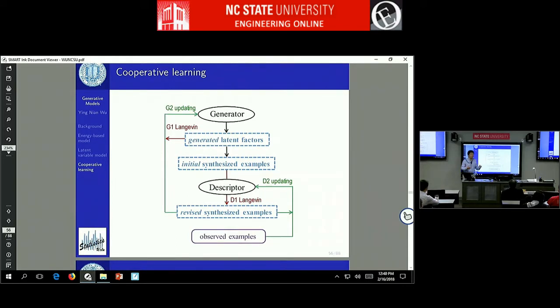Why is this learning good? Because in this learning scheme, the generator knows the latent factors. Okay. The generator generates the latent factor itself. So the latent factors are already known to the generator. So this is unlike the observed examples.